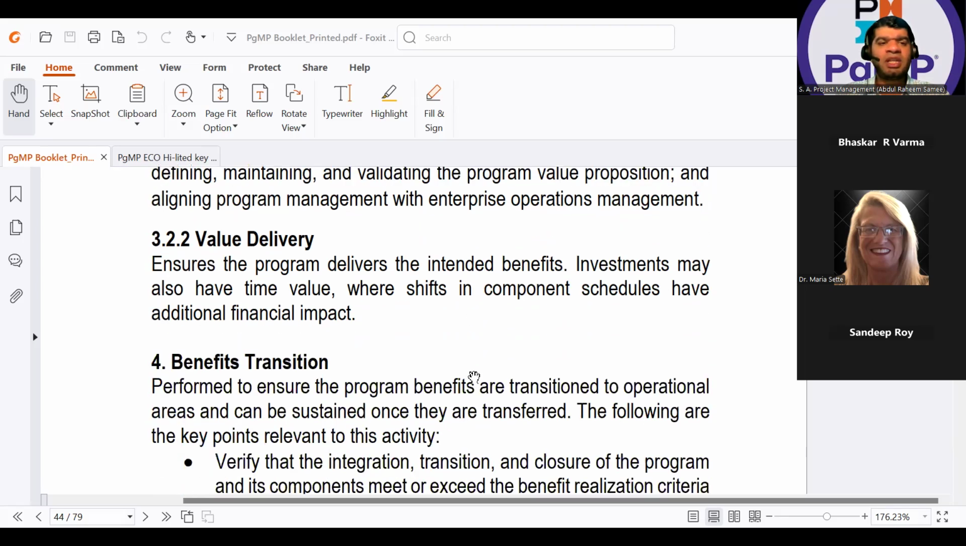Value delivery ensures that the program delivers the intended benefits, which I have written in my benefit register. So once I am doing the governance throughout my program lifecycle, or the governance of benefits delivery, it means that I am making sure that all the intended benefits written in my benefit register are delivered as per the benefits management plan. So that's the clear statement to understand.